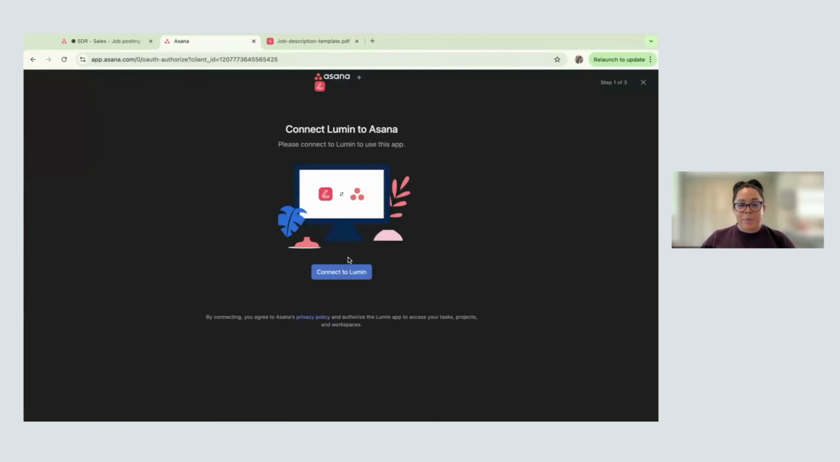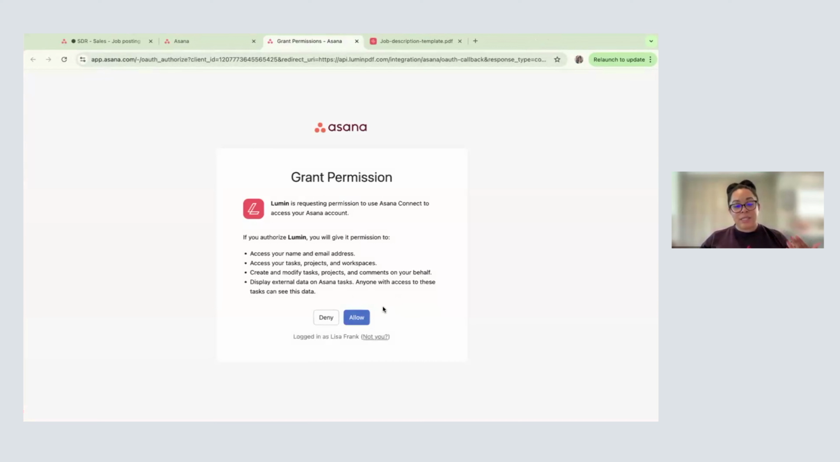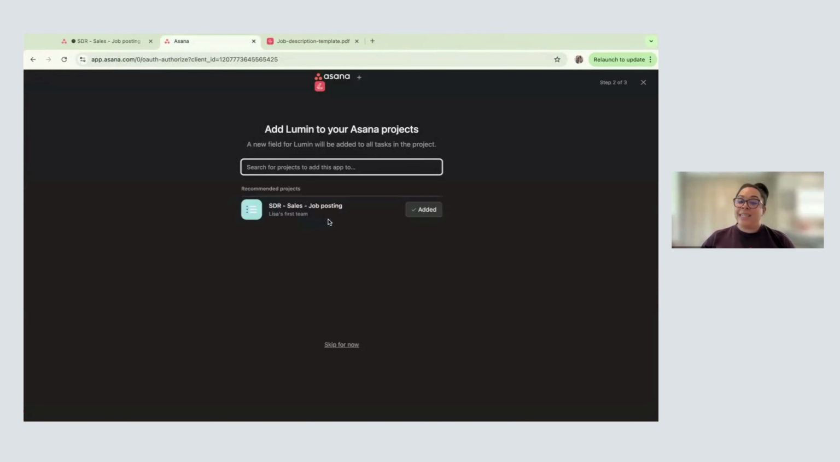And it'll ask us for permissions. It's asking us to connect to Lumin. That's exactly what we want to do. There we go. And now it wants to grant permission. So it's just asking us for some permissions here. So I'm going to go ahead and select allow. And it's going to ask us about adding Lumin to our Asana projects. So it's already added it to my SDR project, but if I had multiples, I could select those as well. I could also search for those projects here.